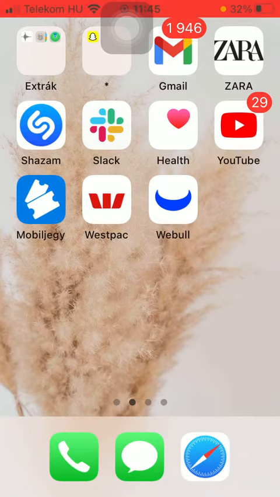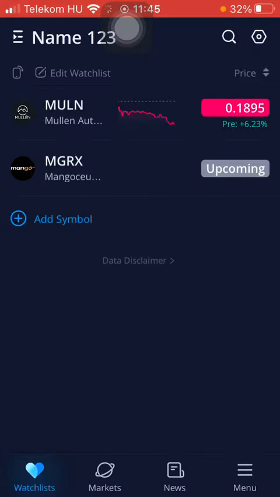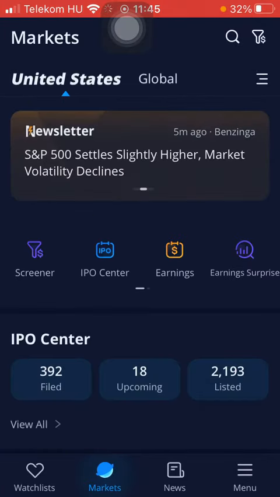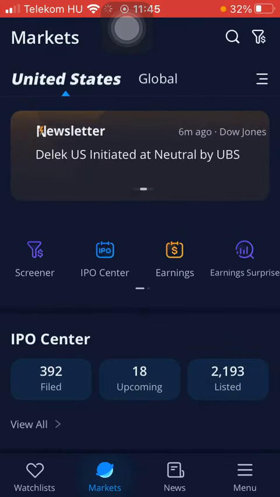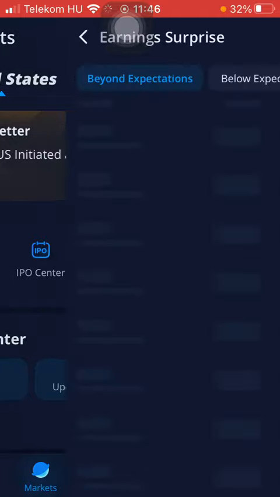First of all, open the application on your phone. After that, tap on the markets button down below, which is the second option, and click on earnings surprise in the middle of the screen on the right side.